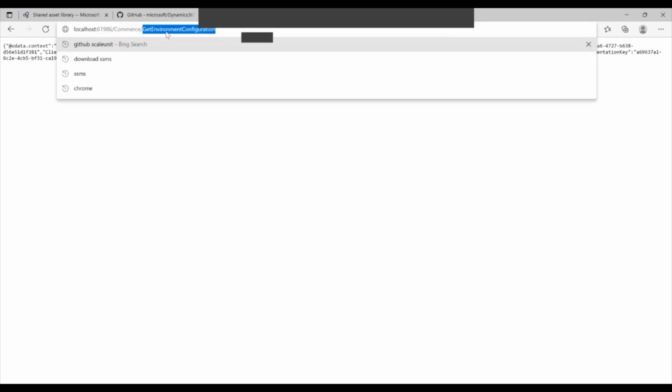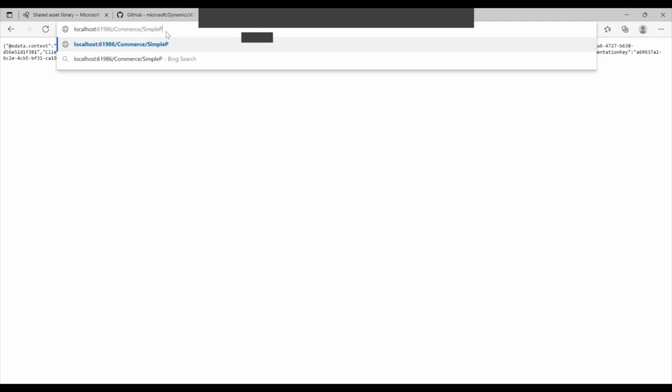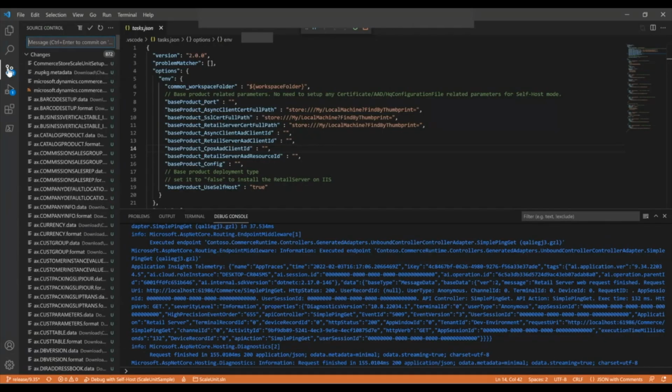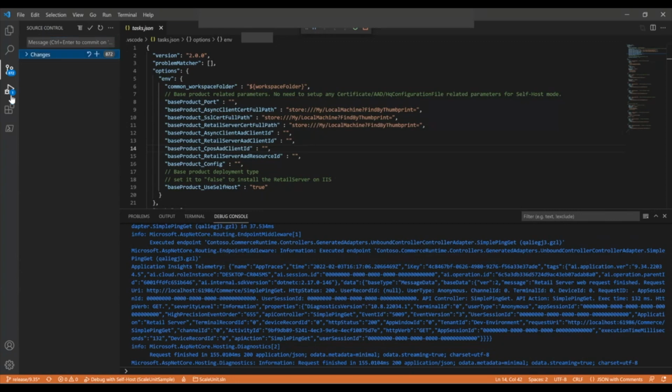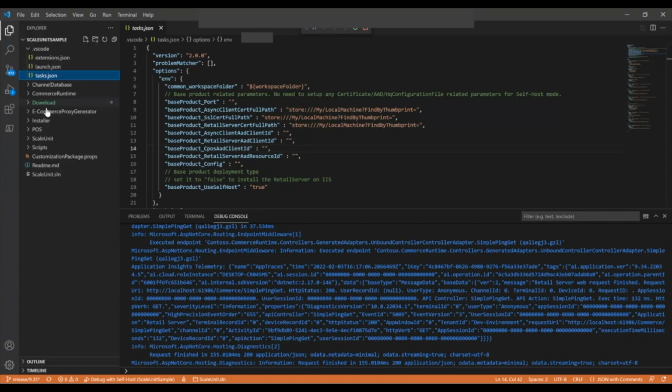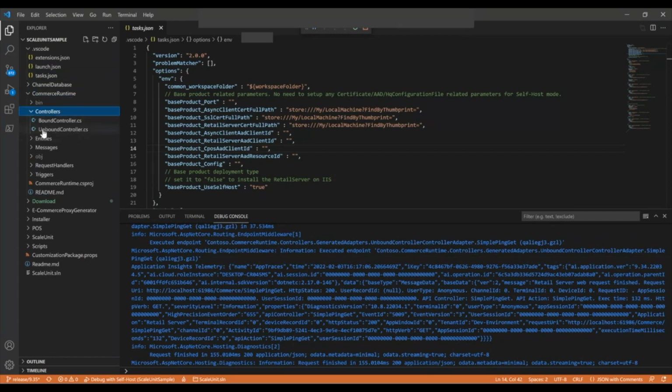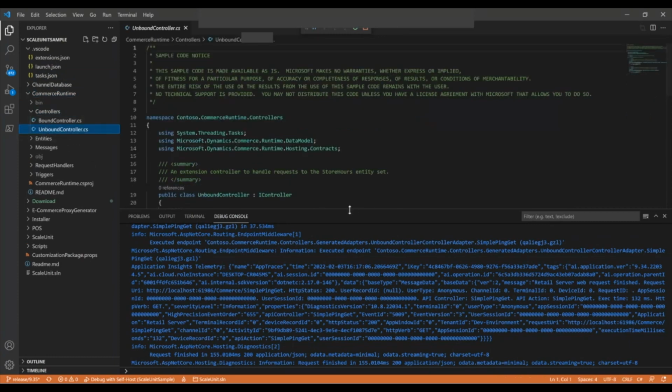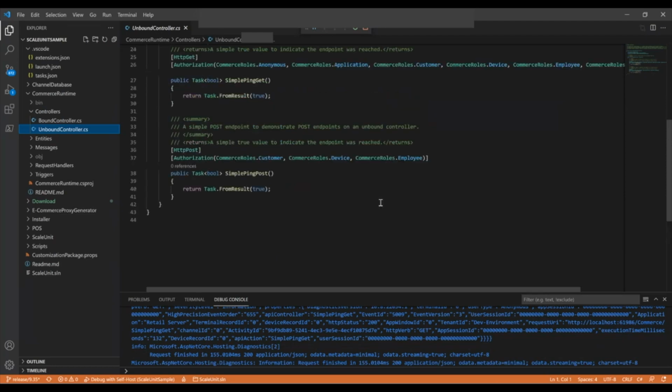And now we can also execute extension methods like simple ping get, which was, let's look at the sources. Commerce Runtime, controllers, about controller. So this one is residing in here.